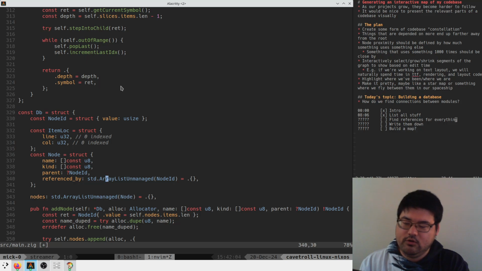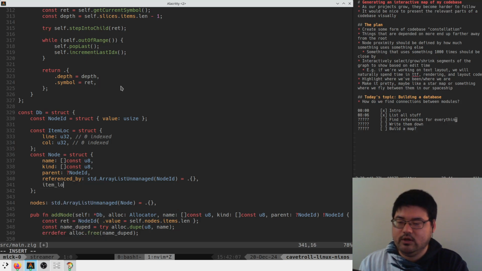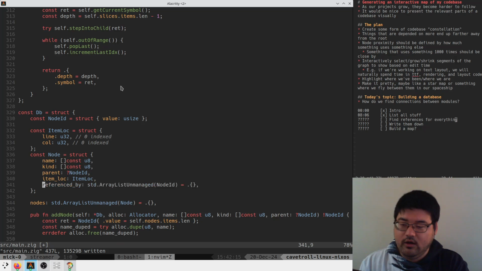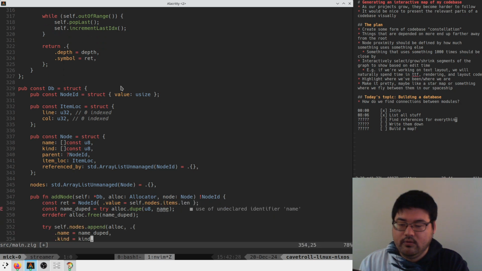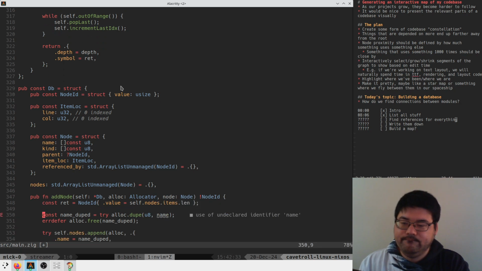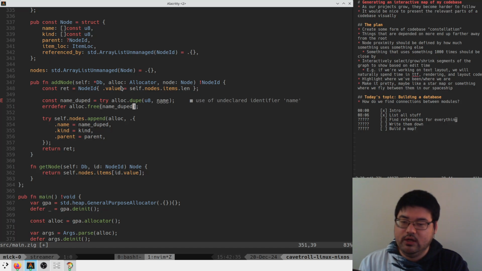And then here we will just write down the item location. Okay. And then does it start making sense to actually just huck the node in here? Like maybe instead of all of this, we just literally say, give me a node, please. Yeah, fuck it. And then we still need to dupe the name, that's true.